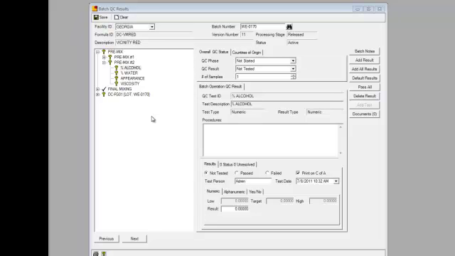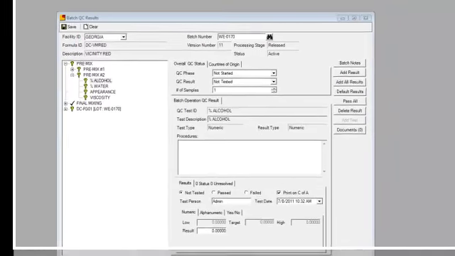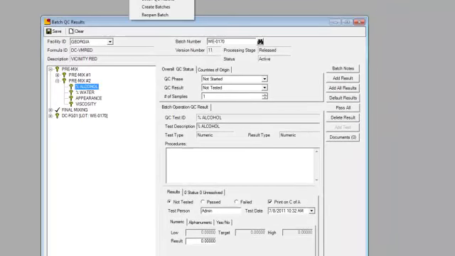The purpose of this session is to discuss functionality added to both the batch QC results as well as the component QC results to allow the lab to record the number of times a sample or a batch goes through the lab. In this case, I've got the batch QC results screen open, which is our standard screen that's been around for many years under production control batch QC results.